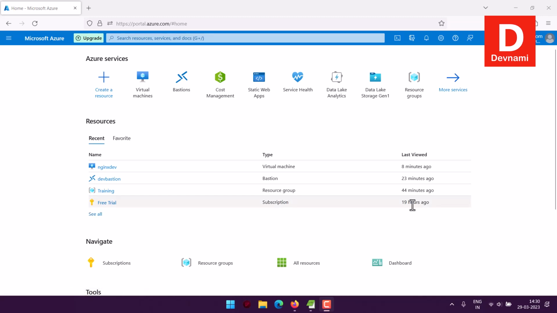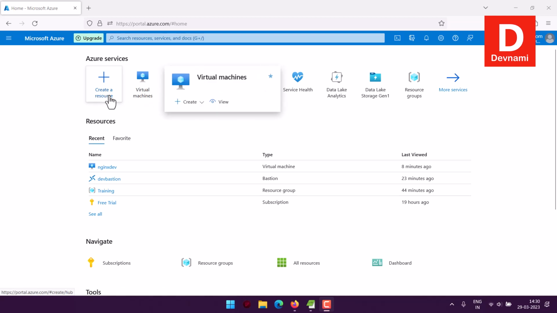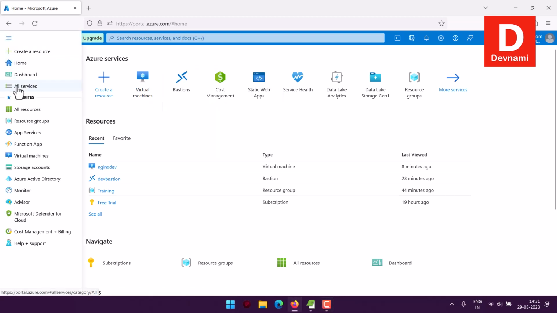Okay, so let's take a look at how you can create a CouchDB server with Azure's virtual machine. So first thing, log into the Azure portal. Next thing you can do is get access to virtual machine. You can create a resource or go to services.